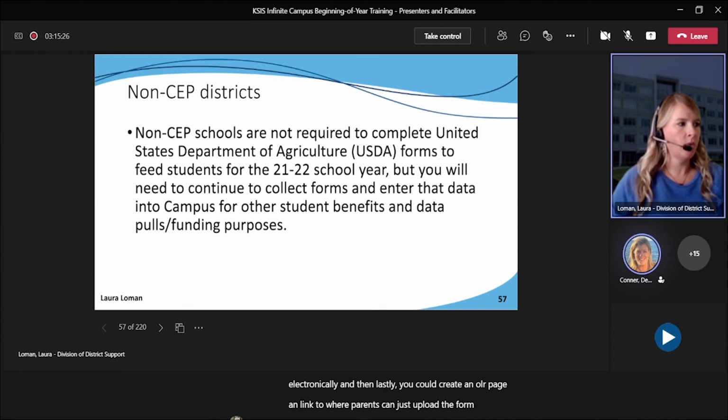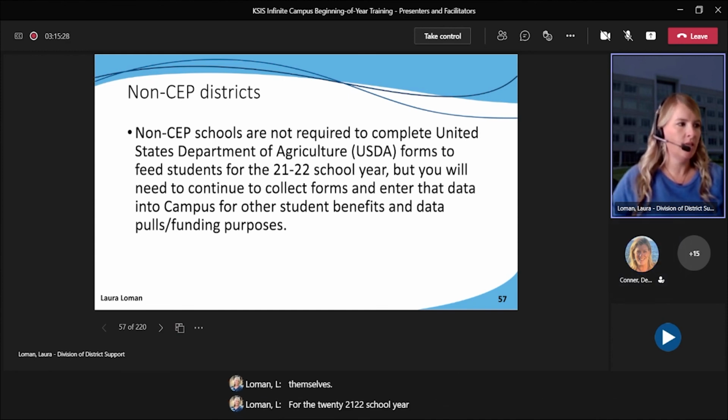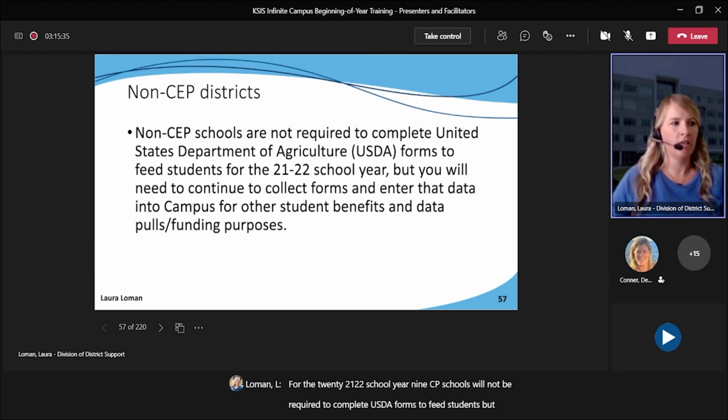For the 2021-22 school year, non-CEP schools will not be required to complete USDA forms to feed students. But just like HIFs, these forms still need to be collected and entered into campus for other student benefits, data pools, and funding purposes.